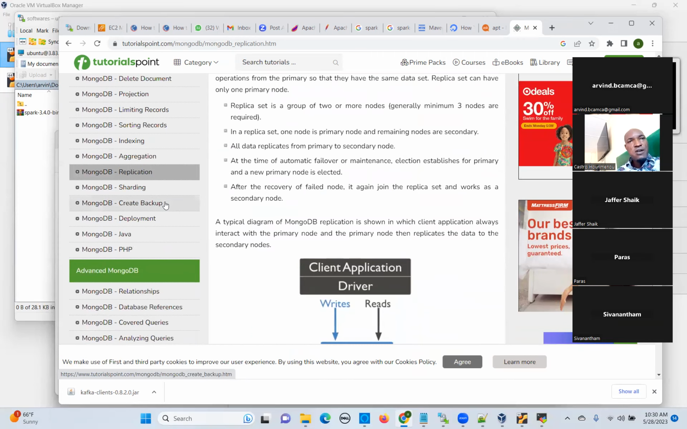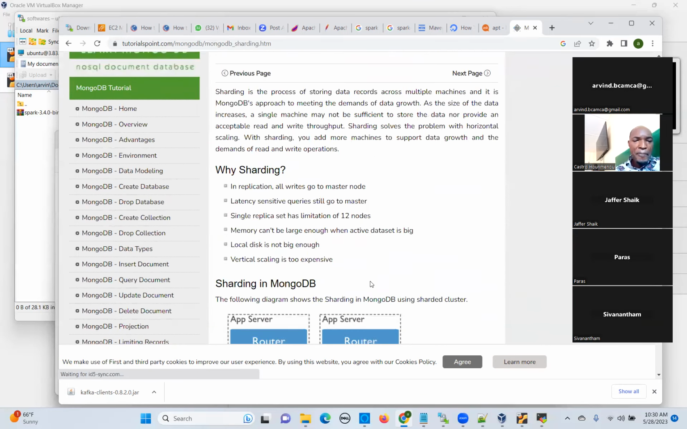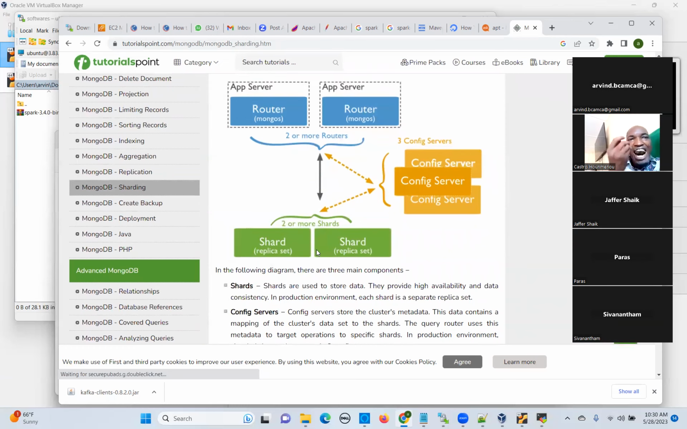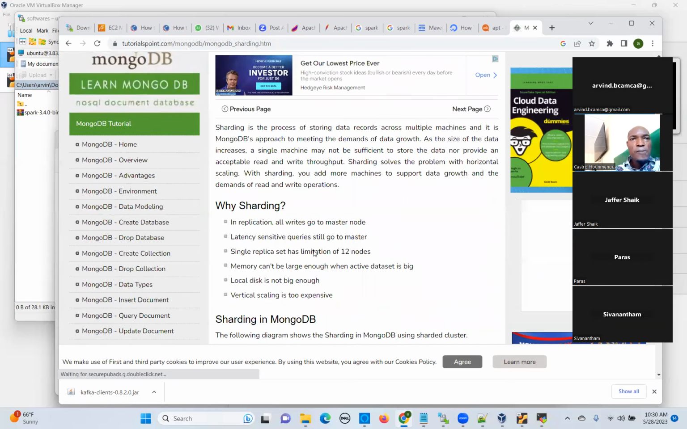So sharding is basically replication of the data, right? It's like a backup, right? We can have multiple servers, and we can create a shard. So Mongo is providing the shard basically.